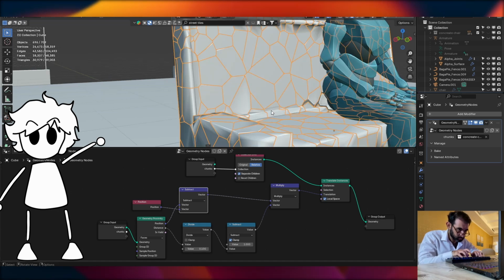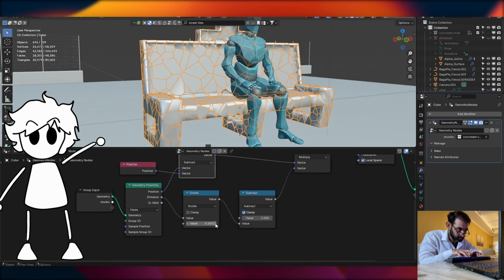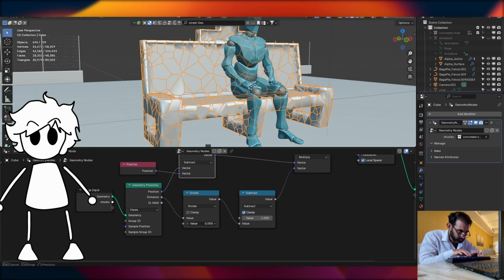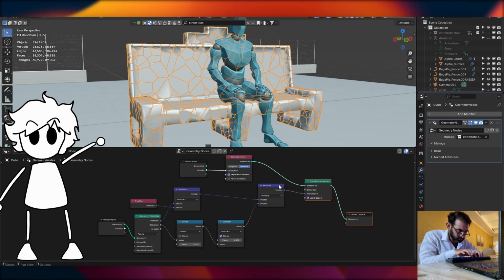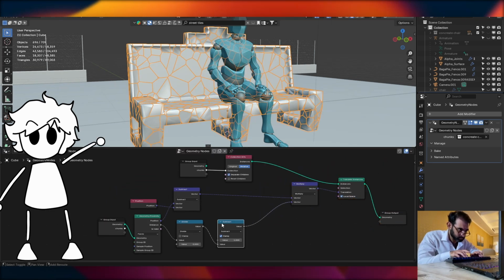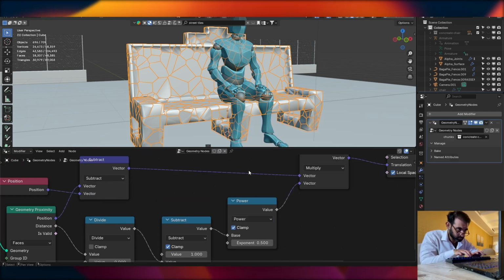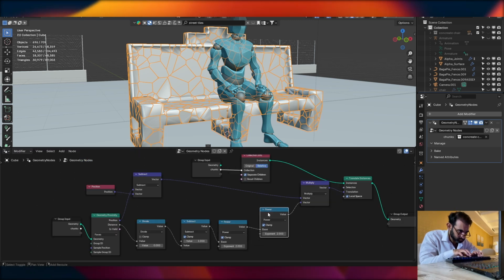Now if you go to the divide and play with the value, you should have something like that. If not, go back and check the steps exactly as I showed previously and check for mistakes. Duplicate another math. Change it to power and change exponent to 2. Duplicate a fourth math and make it a multiply.